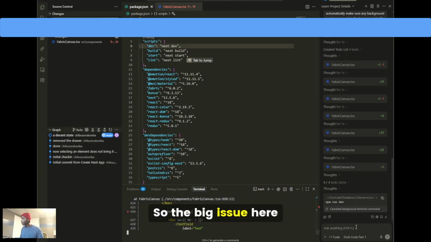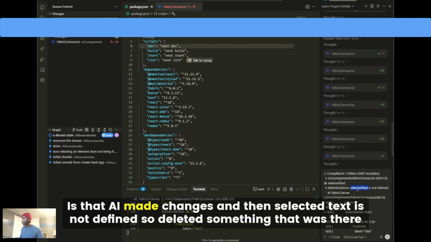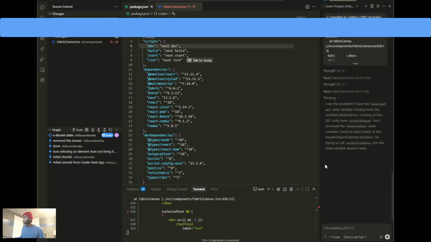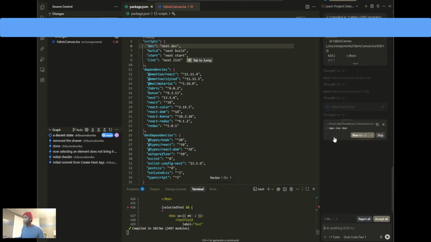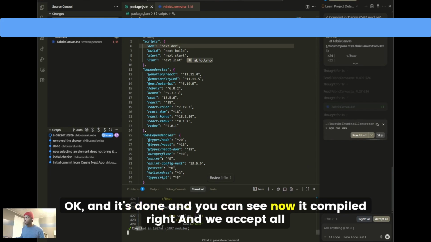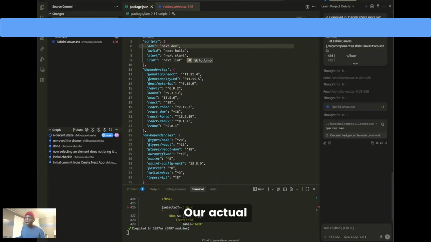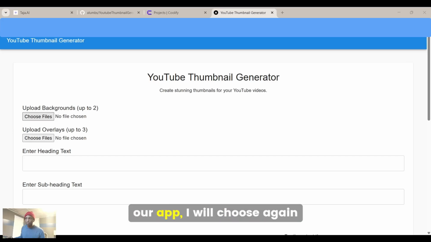So the big issue here is that AI made changes and then selected text is not defined. So it deleted something that was there, essentially. So I'm just pasting that in, and Grok will fix that. Okay, and it's done. And you can see now it compiled, right? And we accept all, we stop. Now let's go back into our actual view, our app.